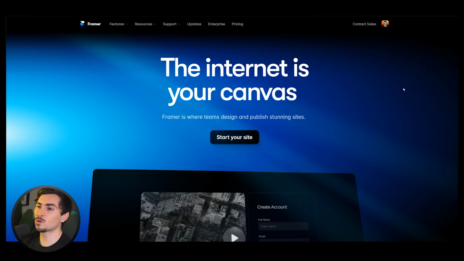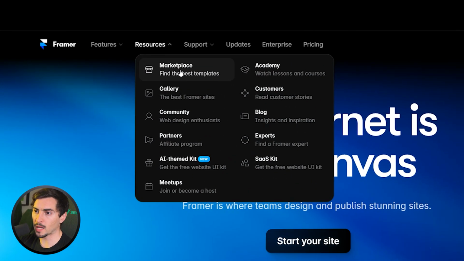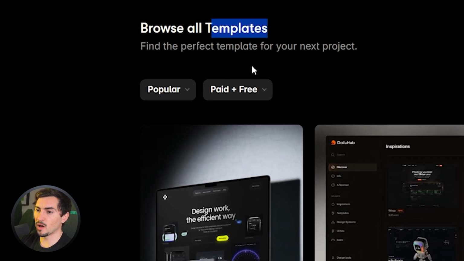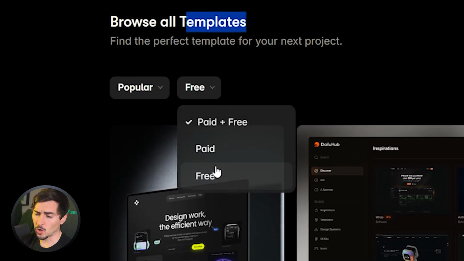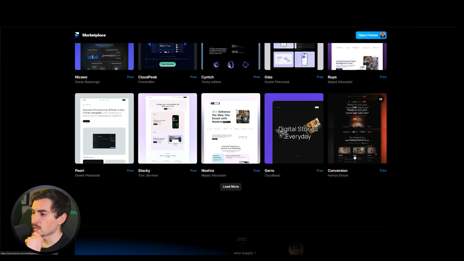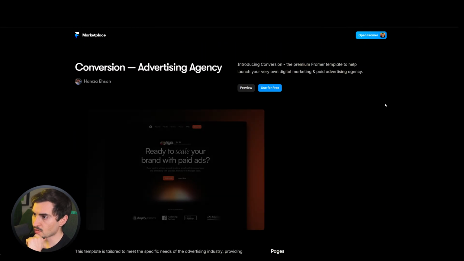I'm working on a client website and I'm going to be building it all in Framer using a template. Now I want to show you some of the cool templates Framer has. If you go to resources and marketplace, scroll through here and search on their templates. And if you go down to browse all templates, you can see you can filter by free or paid. And I really liked this black orange one, this one called Conversion. I think this one was really cool.